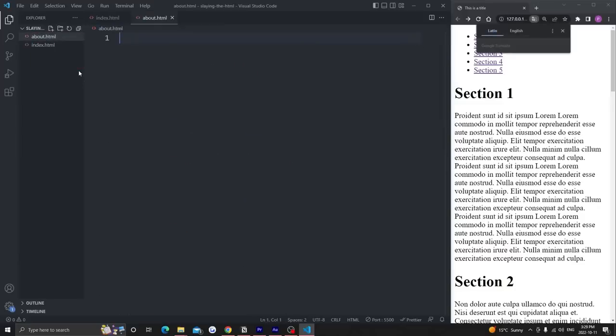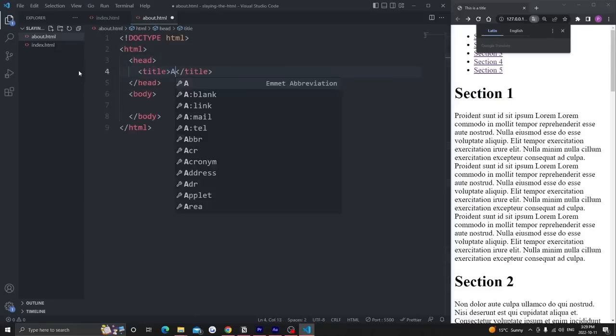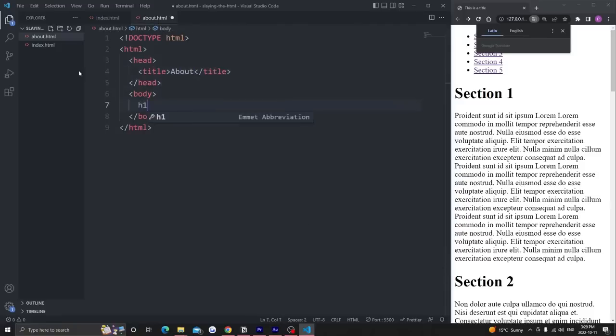Now this is looking so empty, it's haram. So I'm going to add the HTML boilerplate code. The DOCTYPE on the first line, you already know this. The HTML element, and both the head and the body element. I'm going to give a title to our new page, an H1 heading, let's say About Page, and a P element, just saying this is the about page.